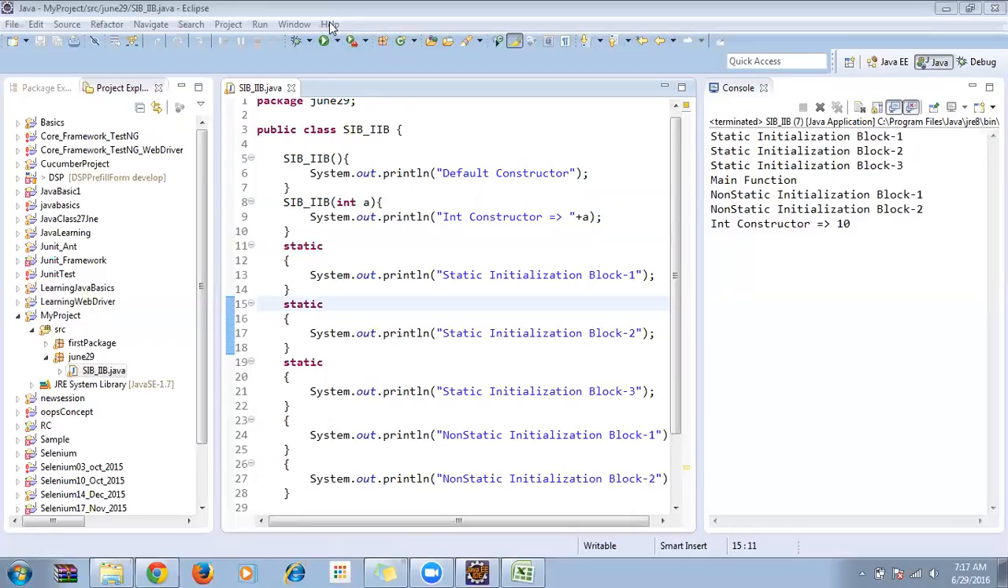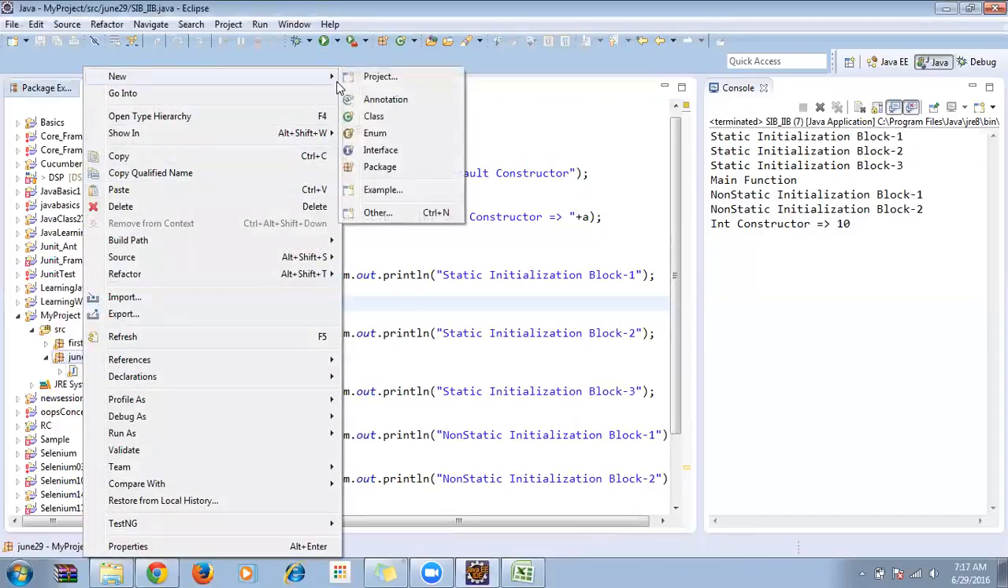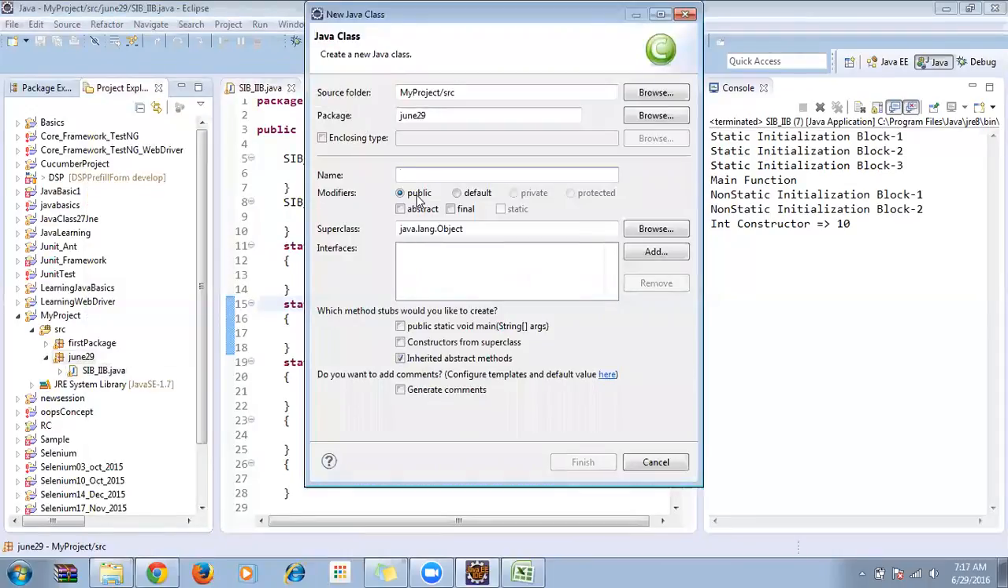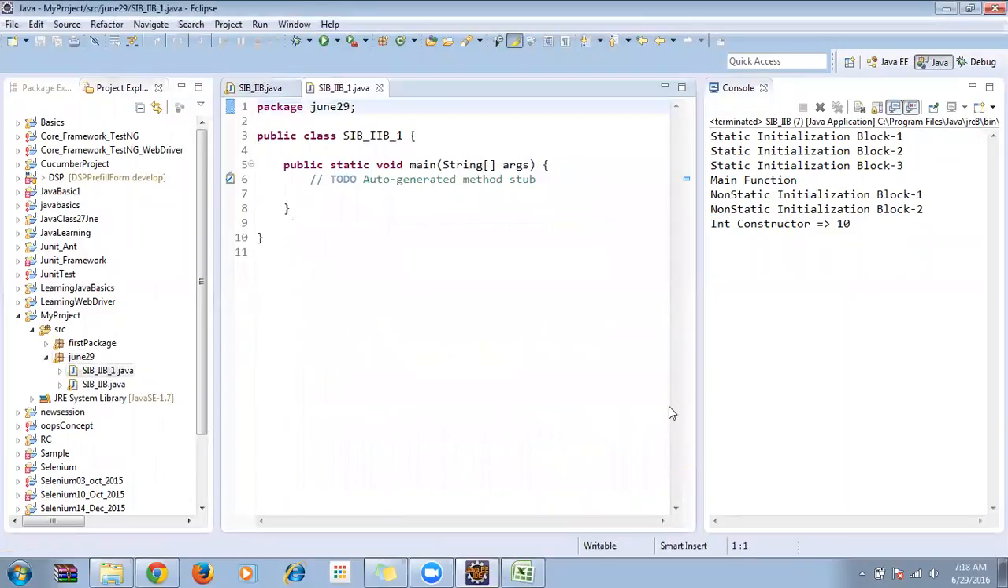Hey guys, sorry. Now I'll explain one more time so you will have a little bit of clarity. I'll have only the static initialization block, and I'll have the main function. Now I'll ask you guys to explain to me.